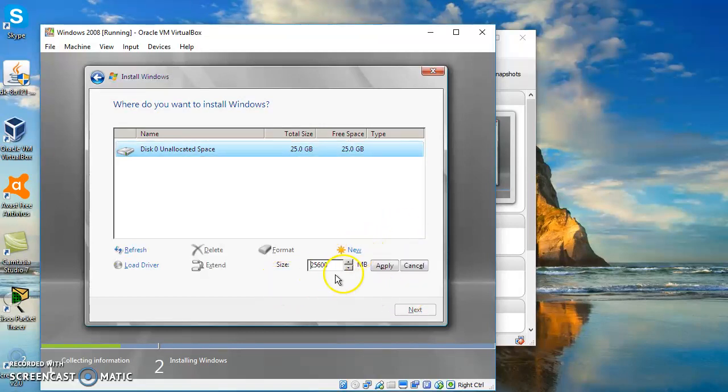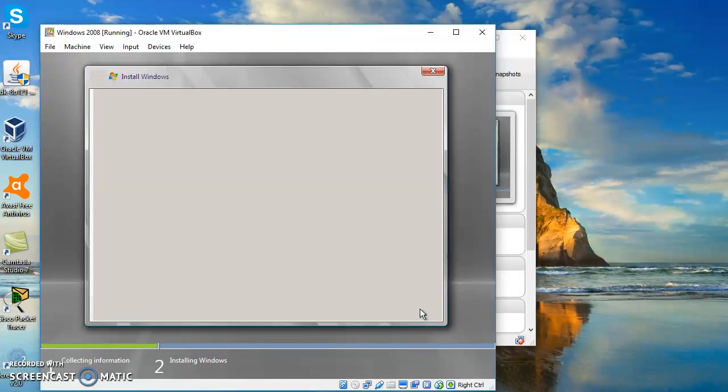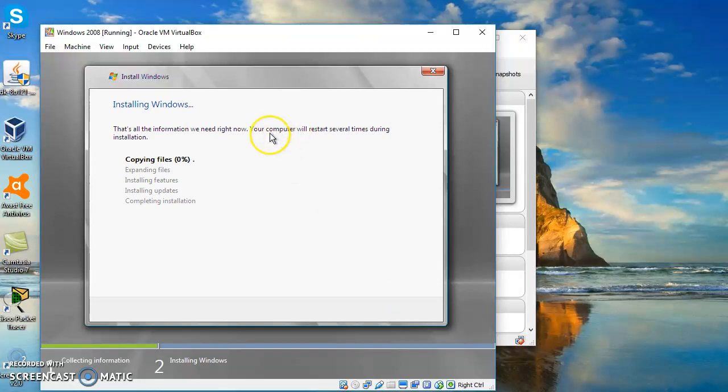Click on new, you're actually able to apply changes. In this case, we're not going to do that in this tutorial, so we're just going to click next. And you actually have the installation of Windows. Now, this particular step, if you notice, your computer will restart several times during installation. You have the copying of the files, the expanding of the files, the installation features, and so on. This process does take some time.